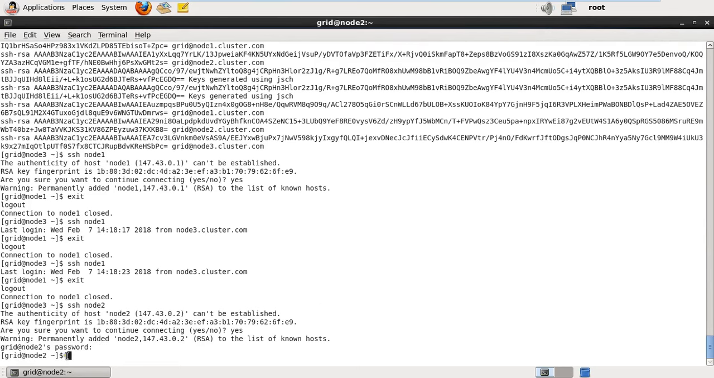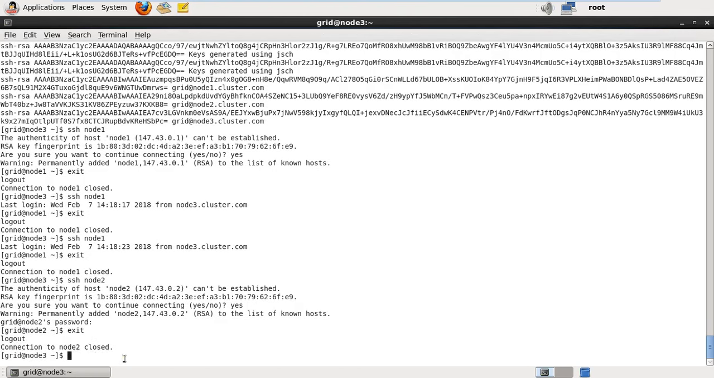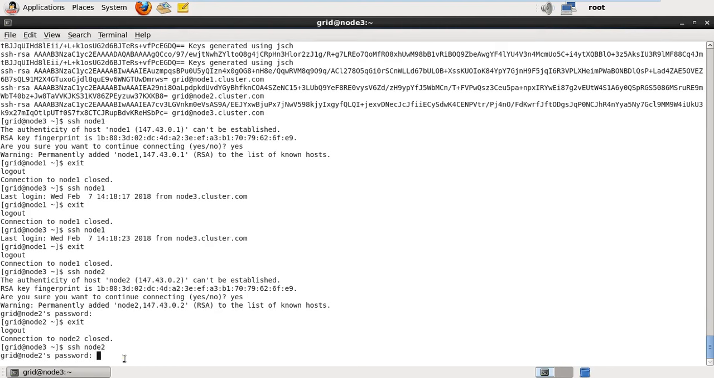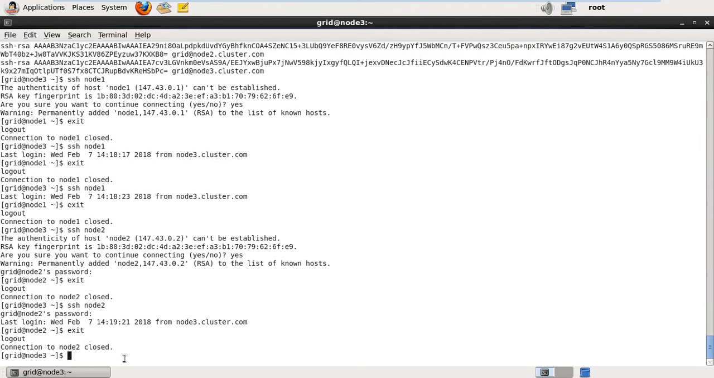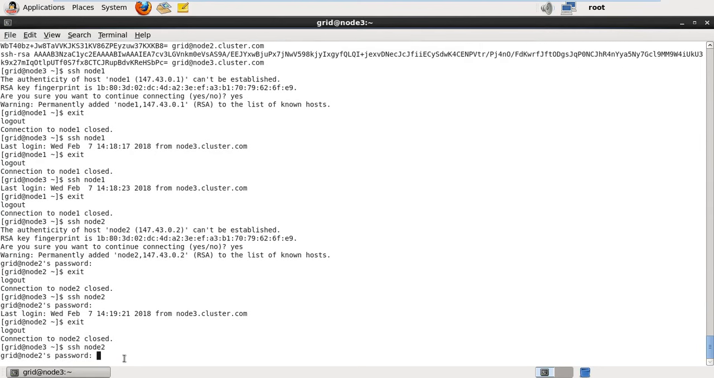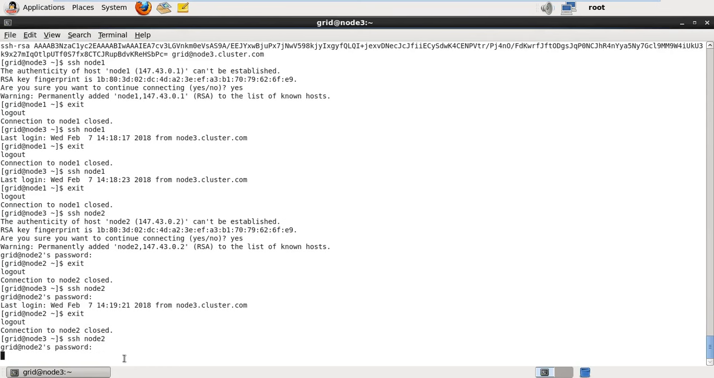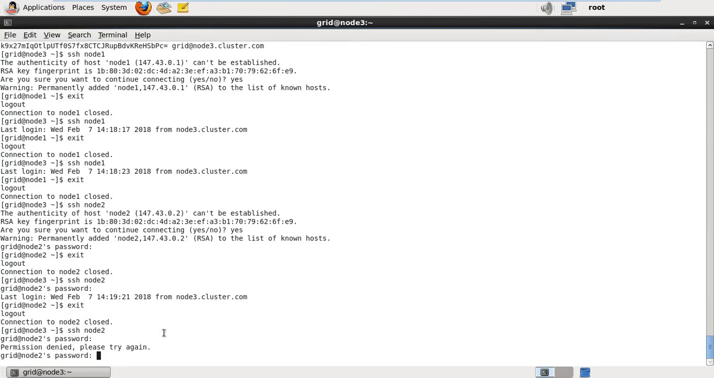Now I'm connected to node 2 from node 3 itself, so I don't have to take that headache to go to node 2 all the time. I exit, connection to node 2 closed. I again try to connect to node 2. This time it's asking me for the password for the second time as well. I exit, I connect to node 2 again. It's asking me for the password again. So it looks like there's something wrong with the connectivity which is not set yet.